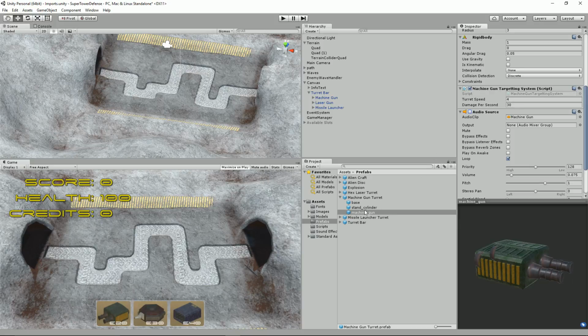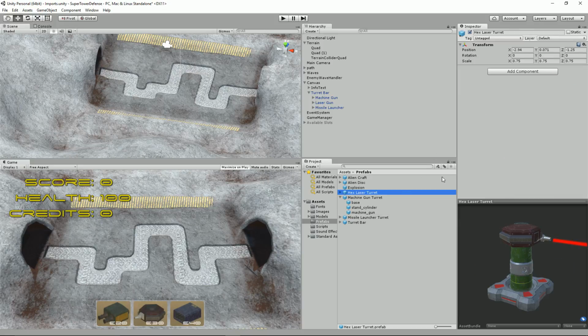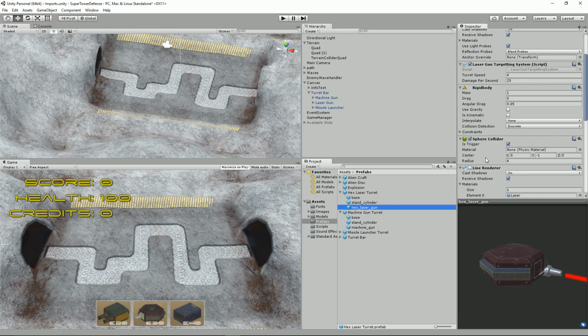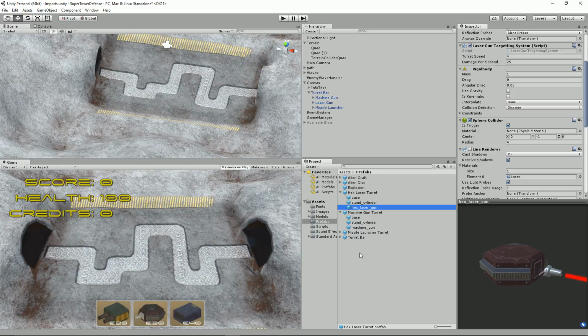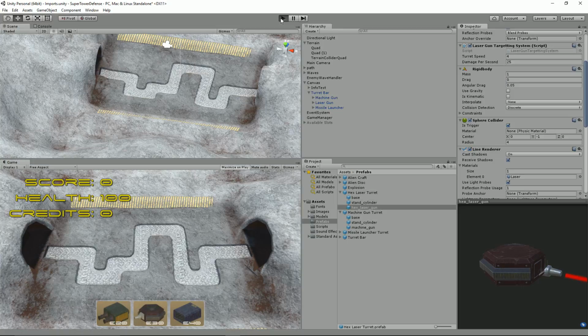And I think for the laser turret, I disabled the line renderer. These will get re-enabled when they're on there, but by default have them disabled. Well, I'll show you if I just click this here now.